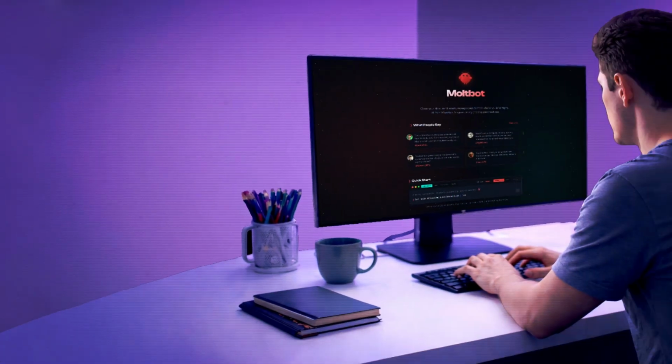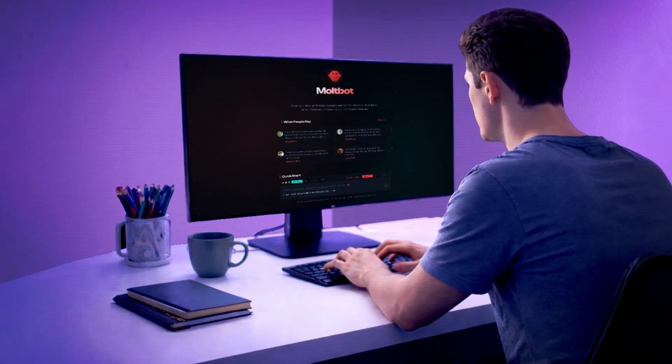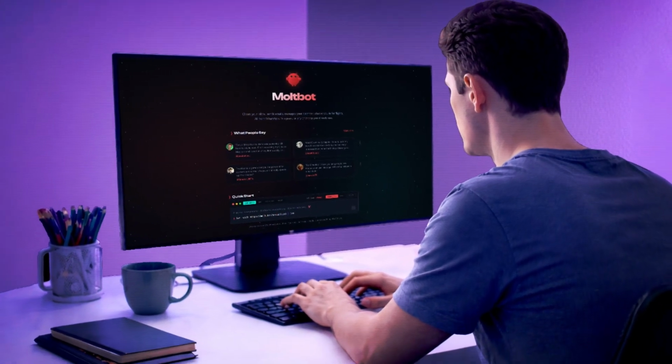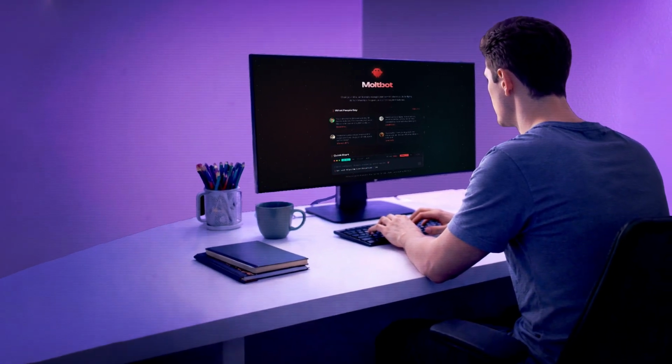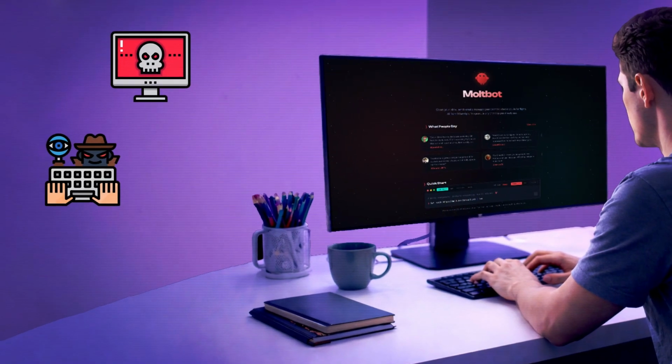And if you land on one of those domains and download their version of the installation script, you have no idea what you're actually installing on your machine. Could be malware, could be a keylogger, could be ransomware, could be anything.